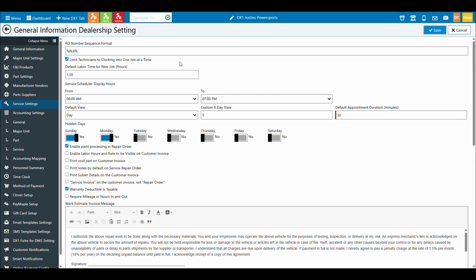Underneath it, we just have a setting that allows you to limit technicians to clocking into one job at a time. Again, different dealerships have different rules about how they want to let their techs work. And so this is one of those options that says they can be clocked into two jobs at the same time or not. You can also set a default labor time for a new job. So when you create a new work estimate and you add a job to it, it will default to this many hours. Maybe your minimum is 1 hour for a particular type of job or anything in your store. So you could simply set that to 1. In this example, I have it set to 1.5.